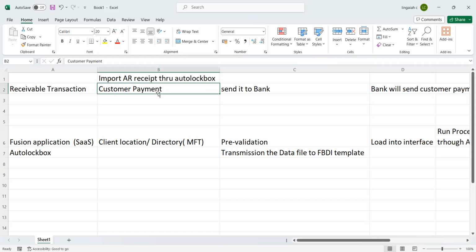Before getting to the application, first we will discuss what prerequisites are required and what the process flow is. Then we'll get into the application and create one transaction. Against that transaction, we will try to import customer payments by using Autolockbox. For that, we will discuss in detail what setups are required, and then we will move forward to the application.